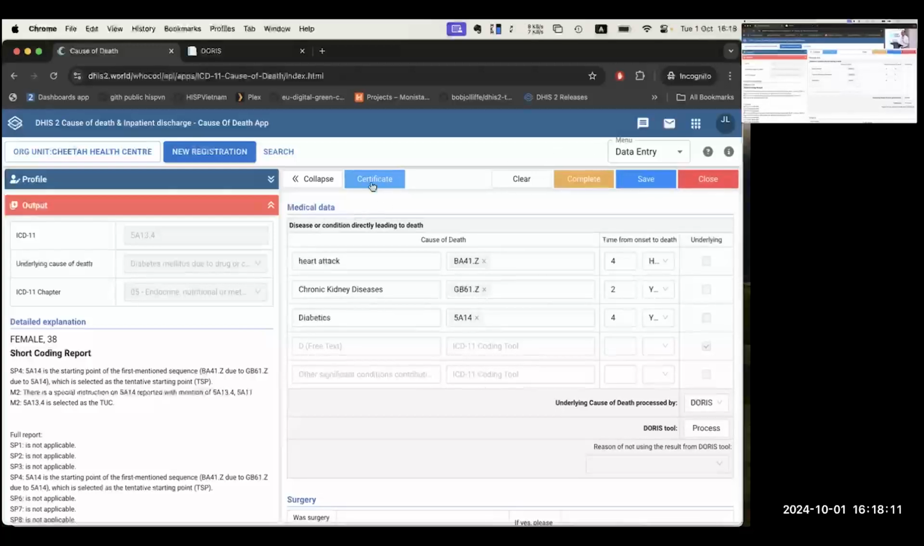Sorry. The certificate option will be available only when you click on save. If you don't click on save and you don't select the underlying cause of death, you cannot generate a certificate. That was one of the hardcore rules which we included. You can enter all these different things, but if you don't select the underlying cause of death, it won't do the things.